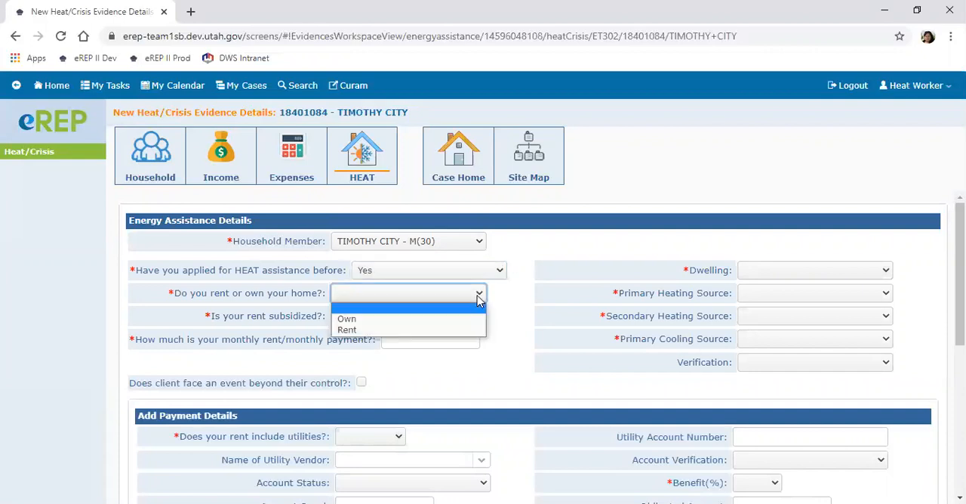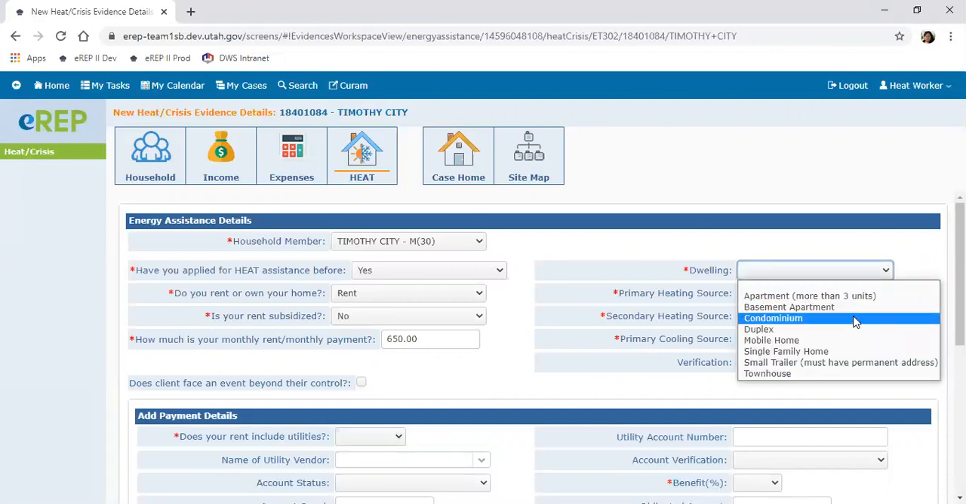Do you rent or own your home? Rent. Is your rent subsidized? No. How much is your rent? $650, I'm just making this up. What you'll want to do is go back to your Steelworks application and just follow what you see there. It's just easier that way. Follow the information on the original application and put in that same information here. Then for dwelling, you want to pick the type of dwelling they're in.